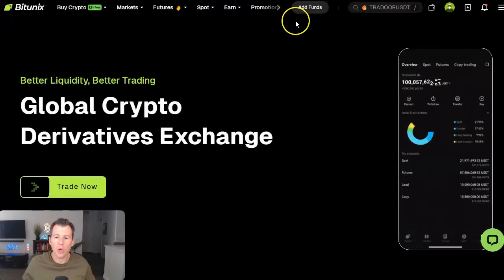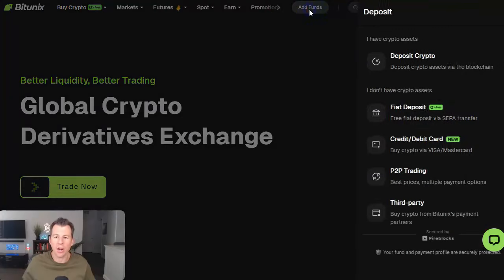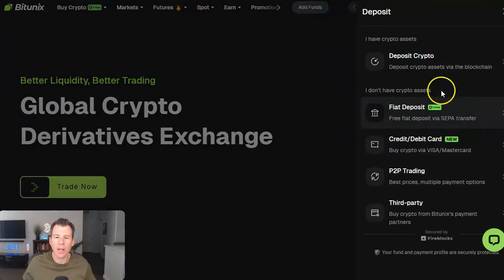Now let's move on to deposits. So to go here, you're going to go top center, add funds. Again, click add funds, top center. Now, first we're going to cover fiat deposits. Now, for fiat deposits, you always have to do KYC. You have to be verified. That's pretty much standard across all exchanges.